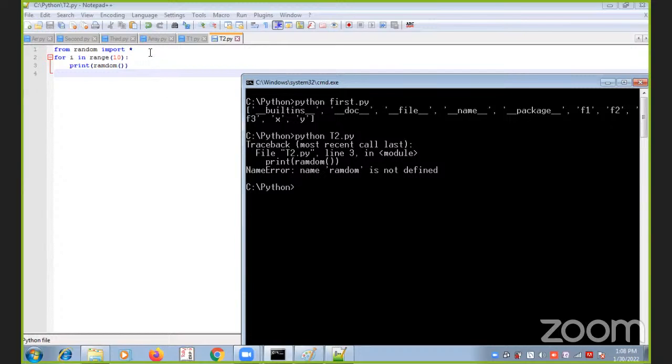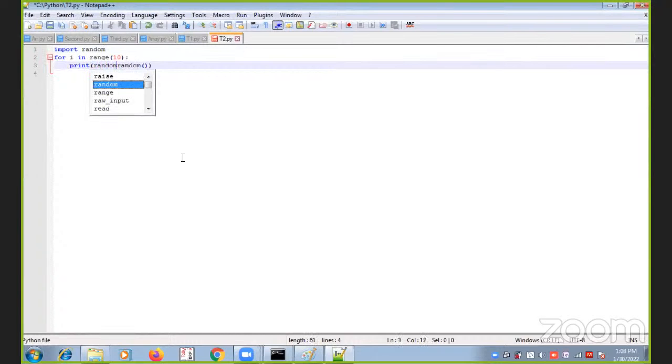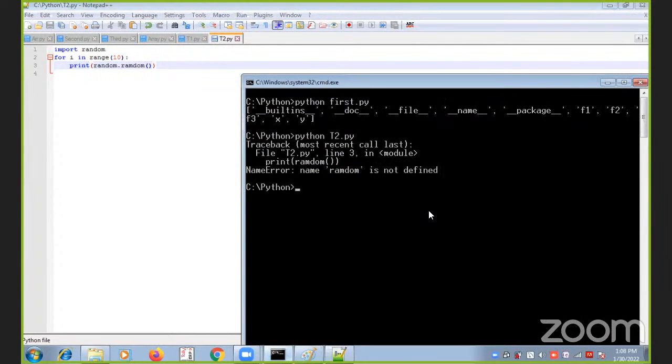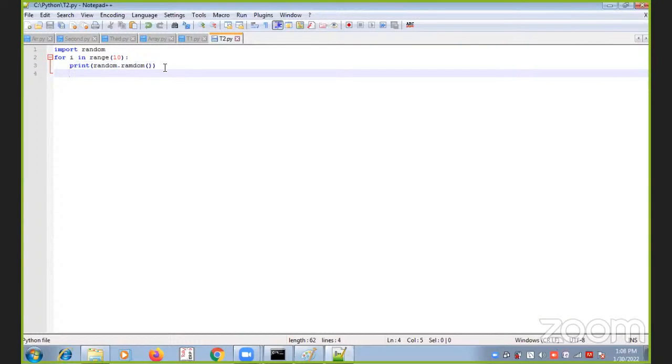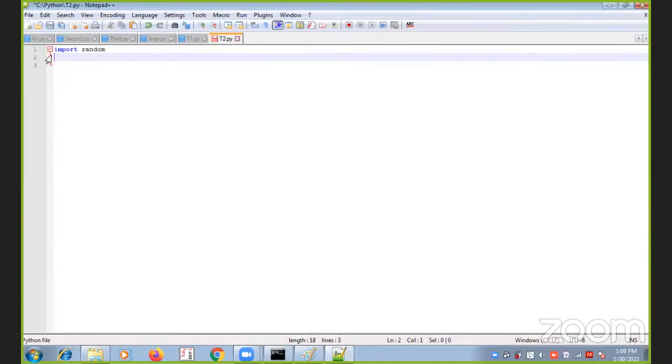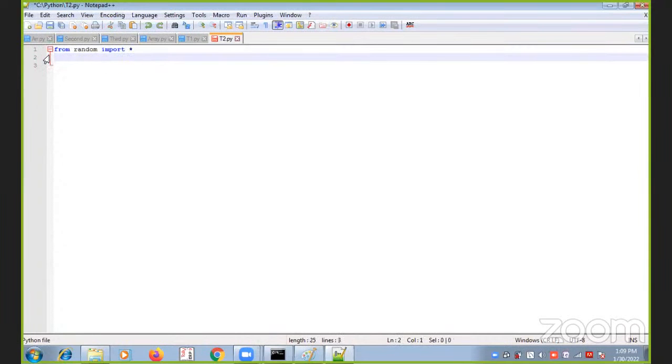Okay, let me do one thing. import random. See, it's not giving this thing. random dot random function. Now I want to know what all functions are there here. Attribute random. Okay, good. So what we will do, we will try to print. One second. Let me print dir.